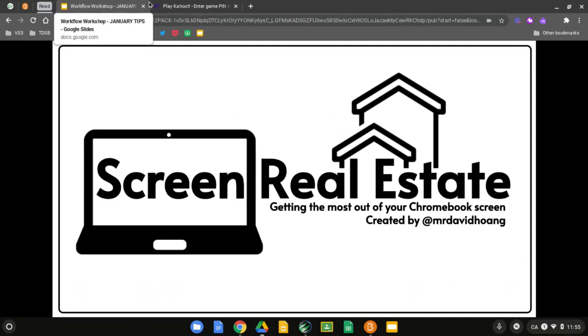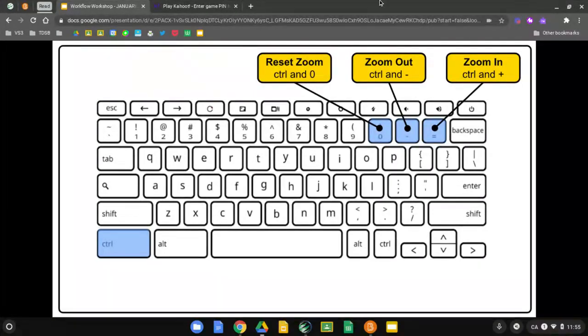The next thing that we want to talk about is zooming in and out. When we talk about zooming in and out, you're going to hold control and click on the subtract sign to zoom out, and hold control and click on the plus sign to zoom in. And if you click control 0, that would reset things.